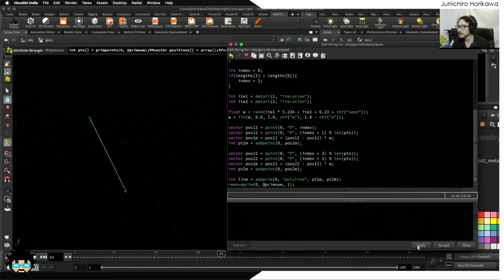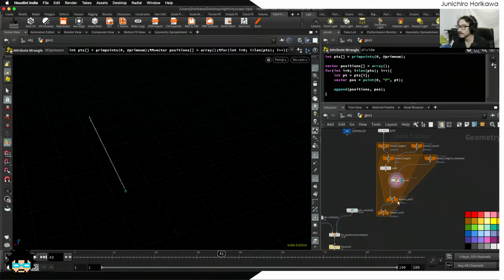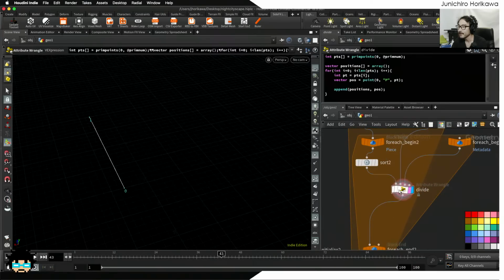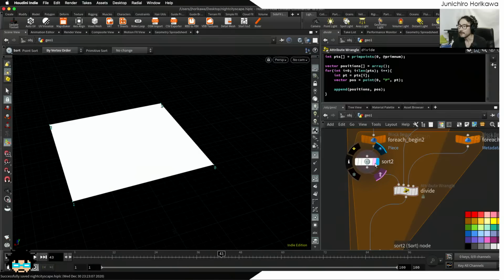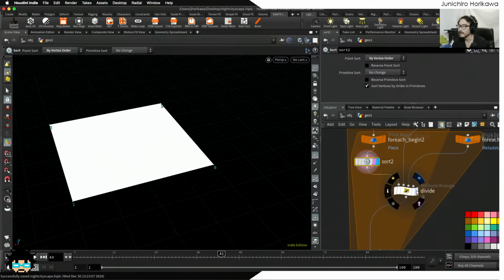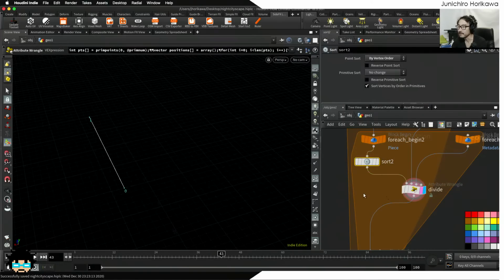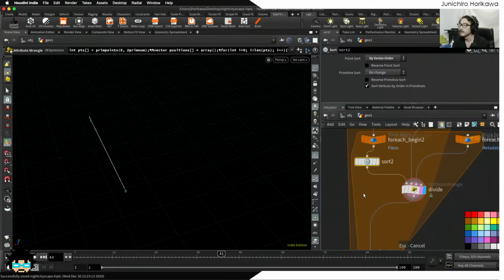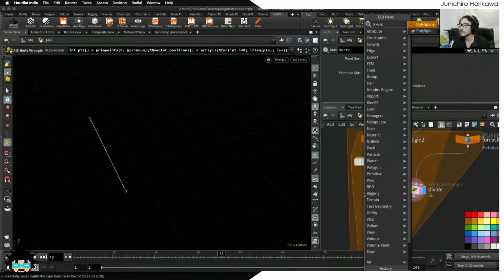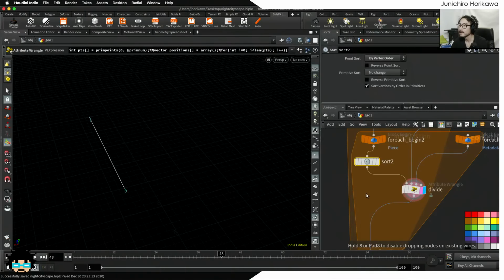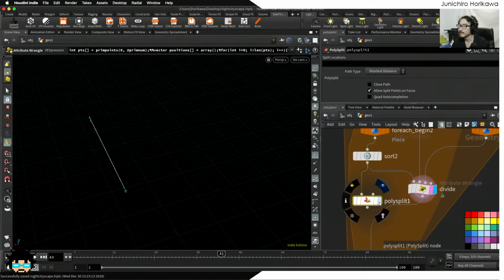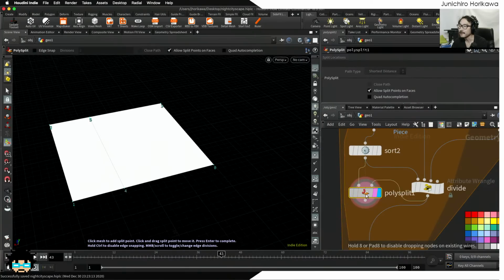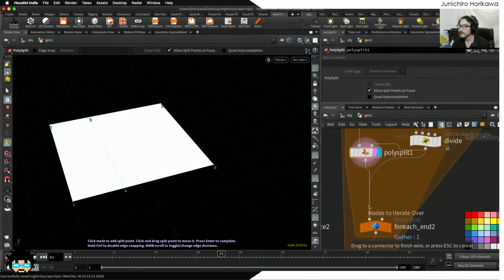Okay, and finally I only need this line, so I'm going to remove the original primitive. Alright, so I have just created the splitting line here, and previously I had this polygon here. So by having this polygon and splitting line, I can use the node called polysplit to divide or split this polygon into 2 using the line. And let's have this right here.